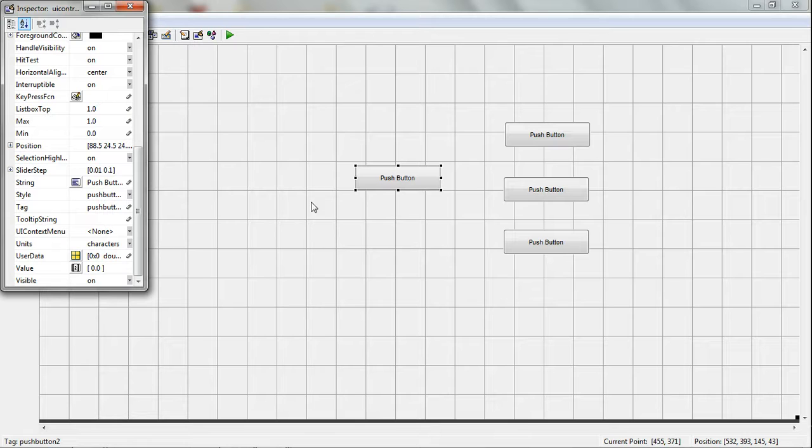This push button is going to load an image. So under the string property of the push button, I'm going to change it to load an image. And the tag property is the one in which you will be able to write the functions of what the load an image can do. So let it be load image. That's going to be the tag property of this push button.